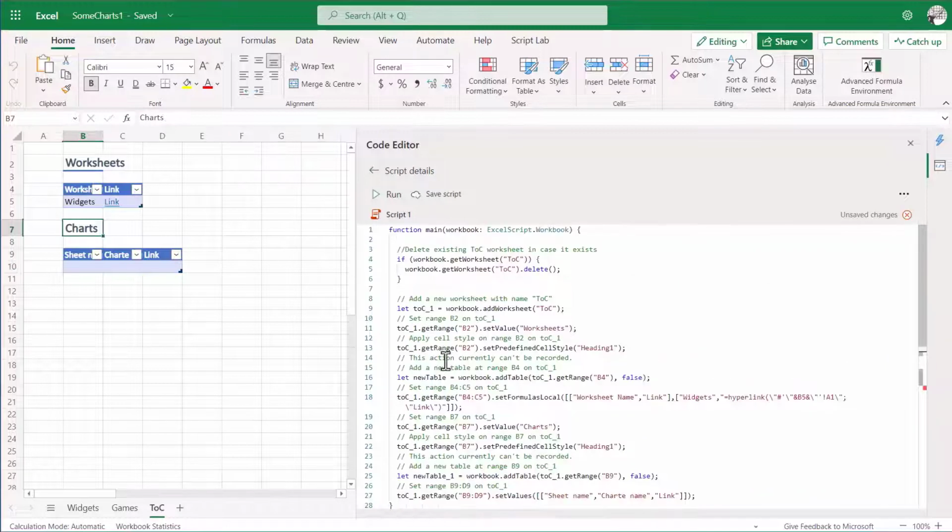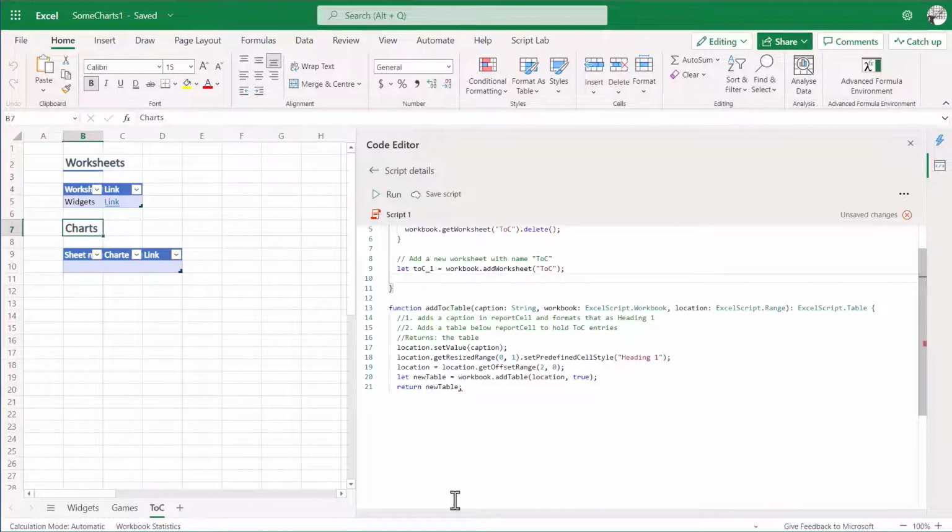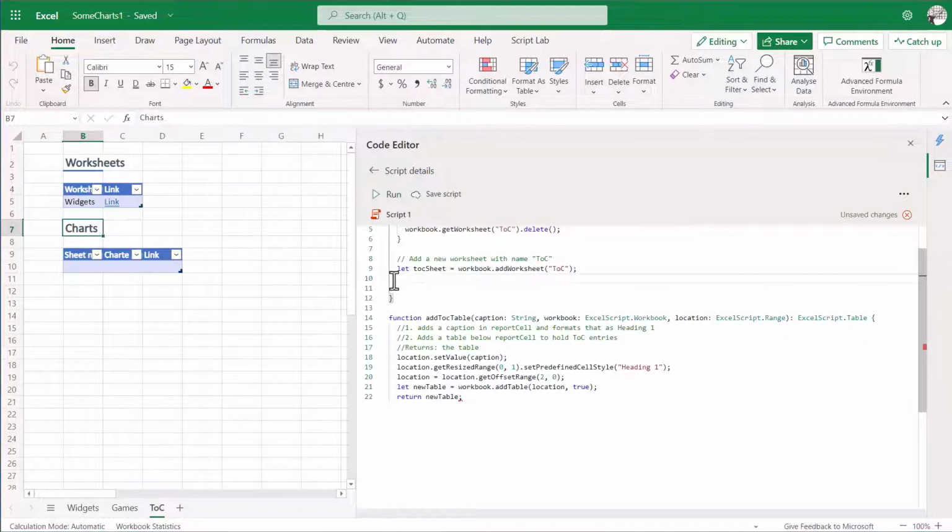I'm going to get rid of everything that I have since the let TOC1 equals add workbook worksheet until here. Delete that. And now I need a separate variable that I'm going to pass to the function that tells us where the TOC entry should start. So the first step I need to make that work is I need to remember where on the worksheet we are. So I'm going to set a variable that remembers we're starting on cell B2.